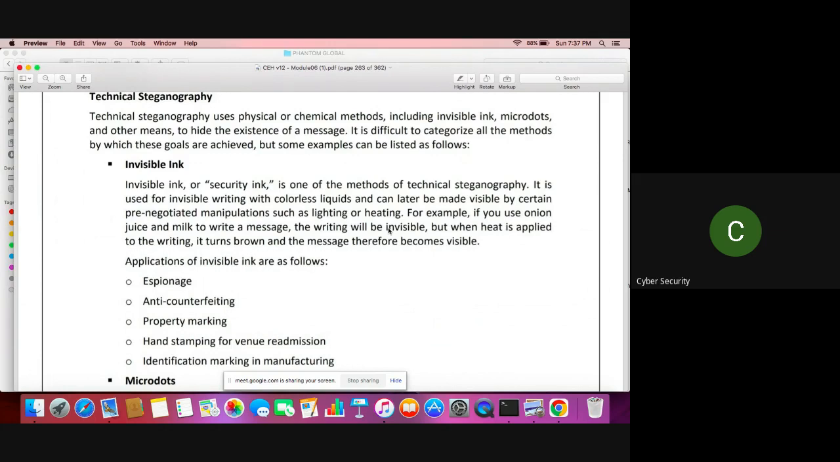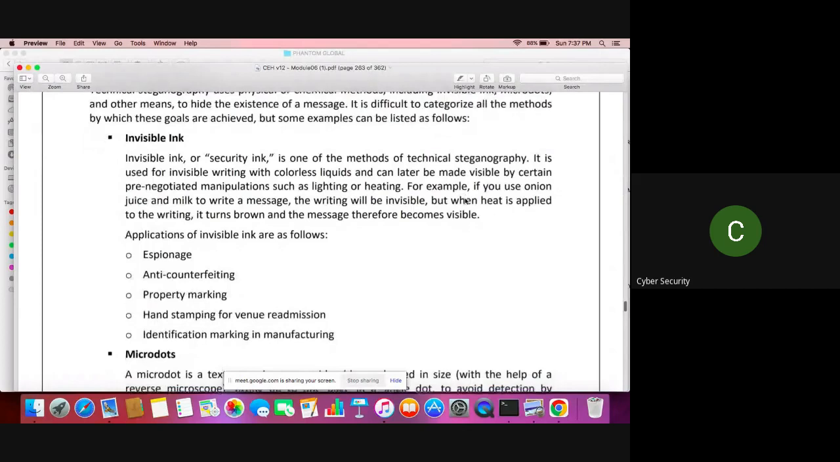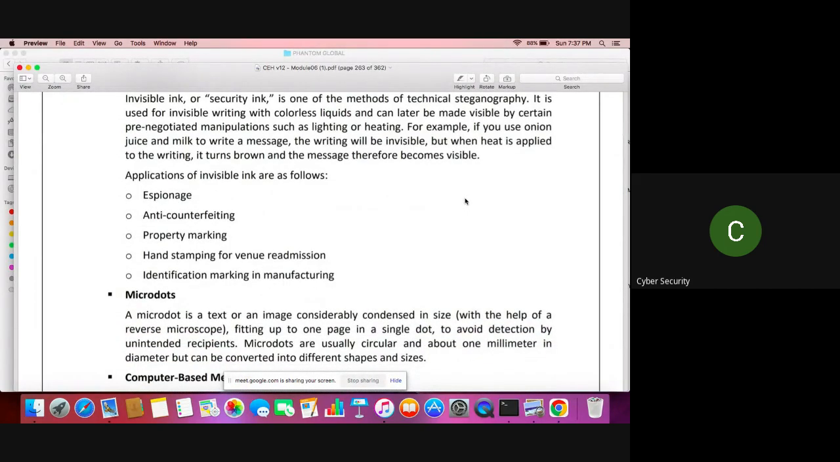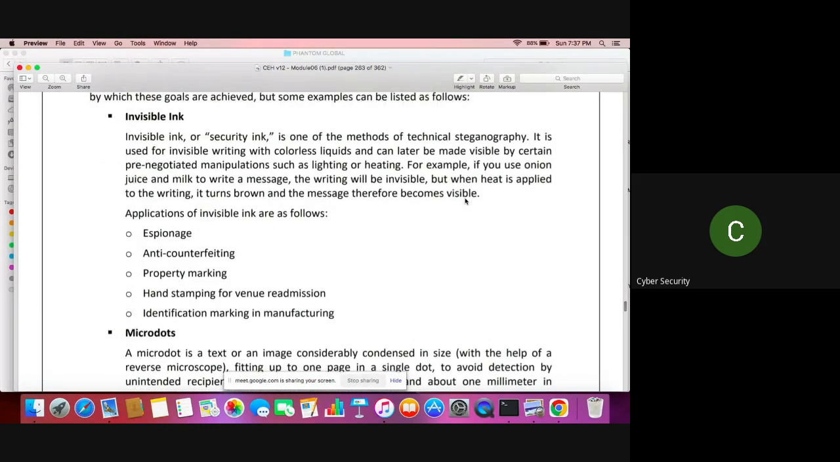When we talk about our currency, we see that sometimes if you put the currency under maybe a blue light, you will see something not visible to the eye. So that's a form of technical steganography. You can use invisible ink or security ink. It's used for invisible writing with colorless liquid and can later be made visible by pre-negotiated manipulations such as lighting or heating.